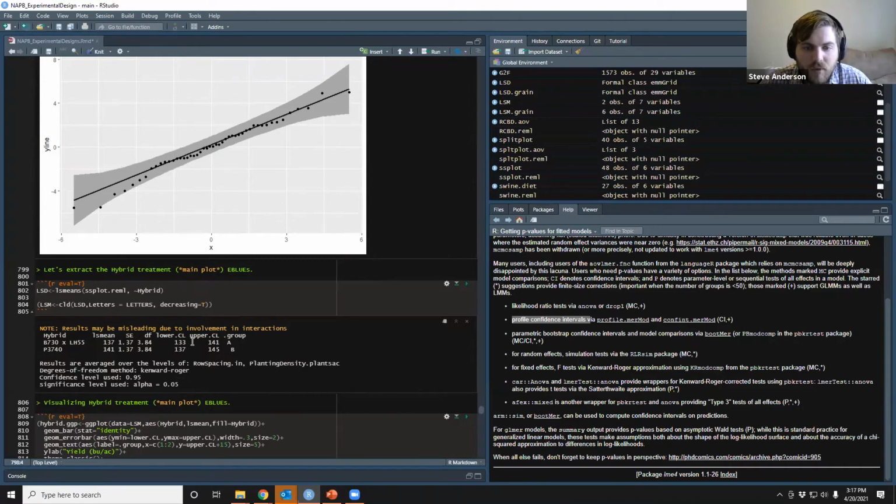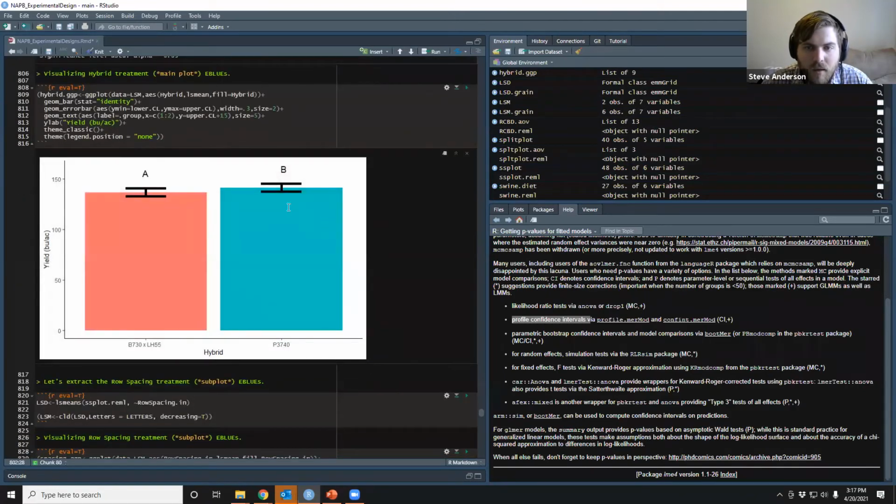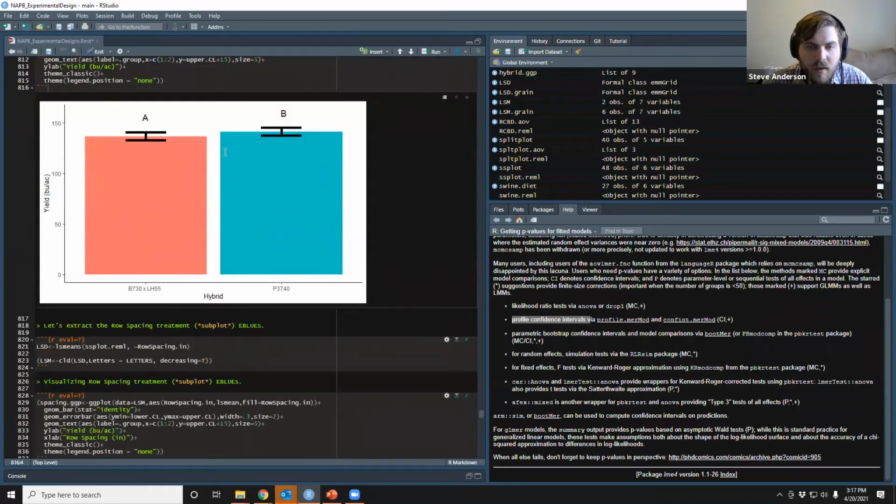Okay, so we'll do the LSDs again of the main plot, and we're gonna get this same warning. But we can see here that we have significant differences between the two hybrids, which our model showed. Doesn't seem like much, but it might be enough to cause statistically significant differences. There is not a huge amount of difference between the two hybrids, though, as far as that goes.